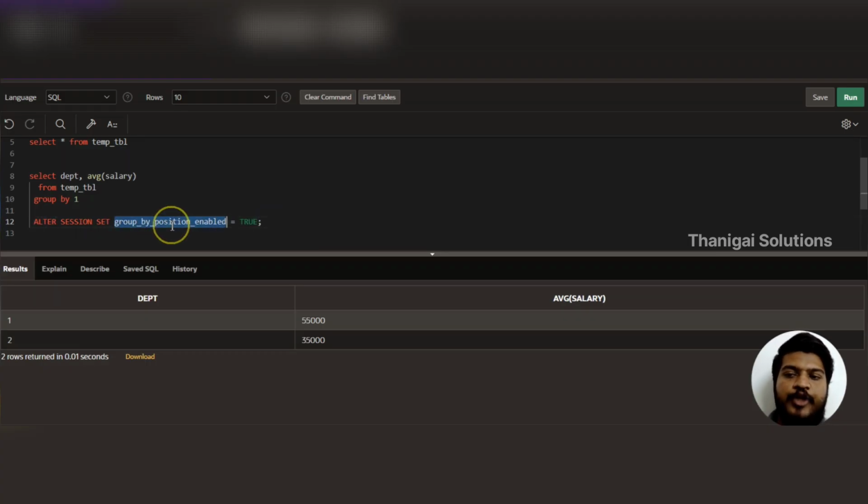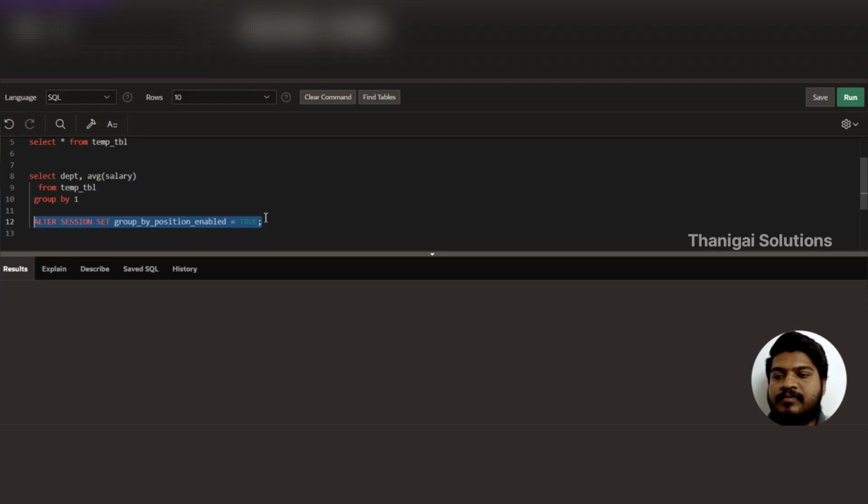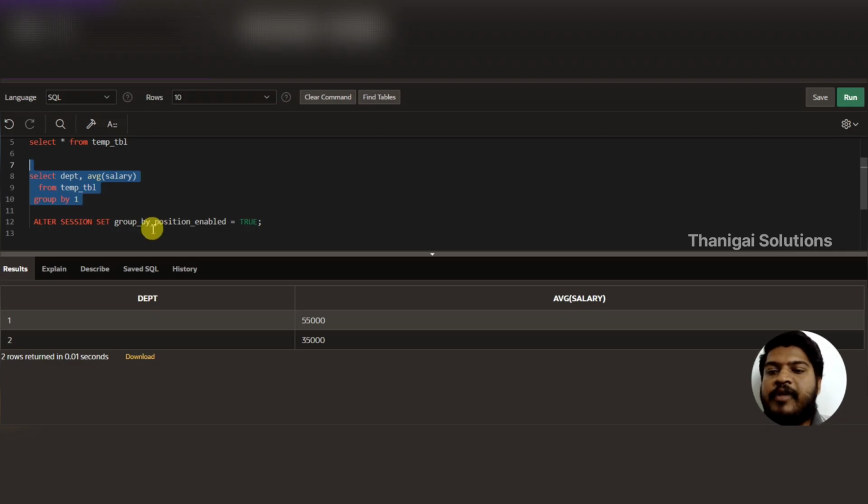This property you need to enable, and only then will the positional group by work. So alter session set group by positional enabled equal to true. Once you have executed this, the statement is present. Now if you run this, you can see that after enabling it, you are getting the department wise salary details. I'm just mentioning group by equal to position. So department wise using this positional group by, they have introduced this in the 26ai version.